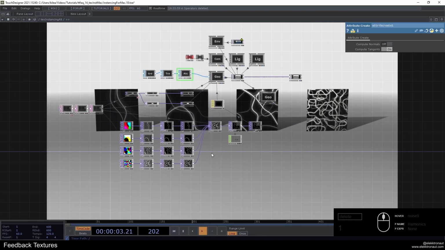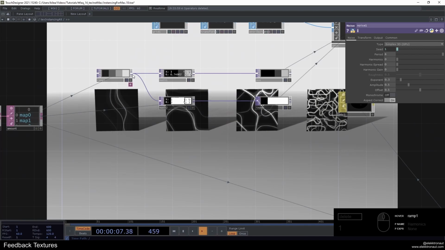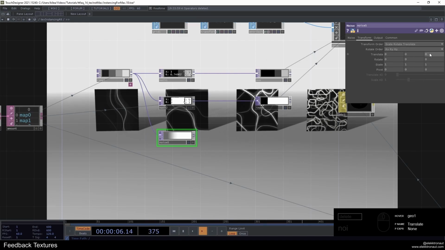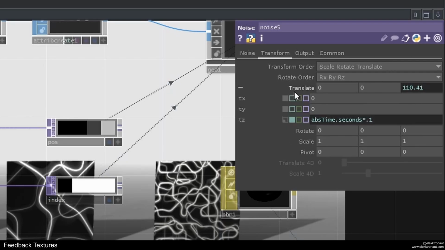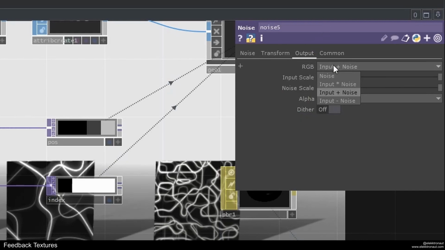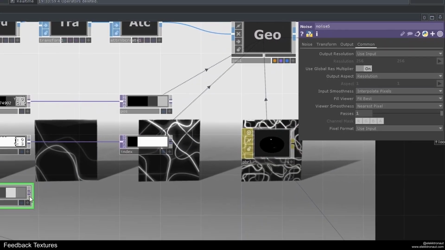Cool. So one last thing I want to show you here is that we just want to make this a bit more dynamic. So I'm just going to add a noise here. I'm going to go down with the harmonics, change the period to 2, and I'm going to animate this. So abs time dot seconds times 0.1. And I'm going to change the output RGB to just noise and my viewer smoothness to nearest pixel.